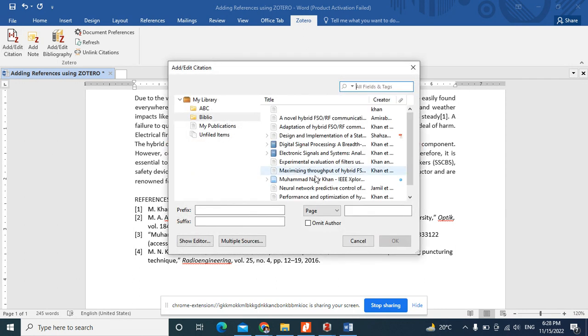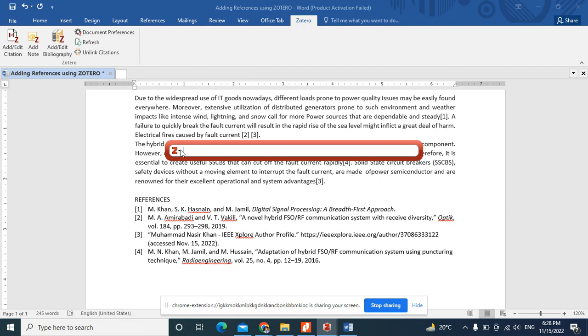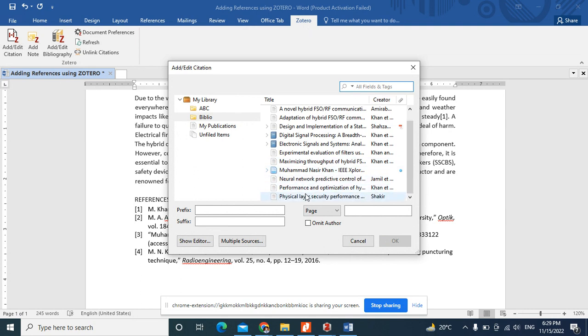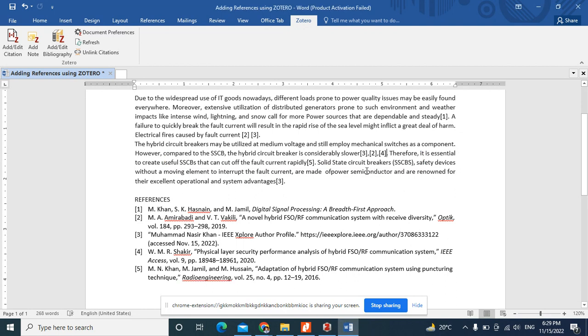Like here I want to add more references, so you see reference 3, 2, I want to add one more reference, and you see classic view. Whatever reference you want you can just insert there, and you can see it is automatically adjusting the numbers, and automatically adding the references here, whatever the style you want, it will just do.